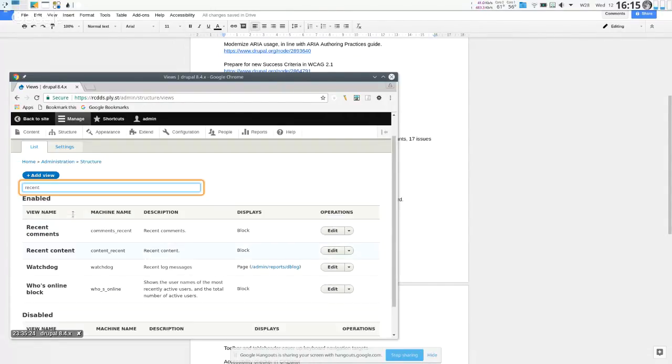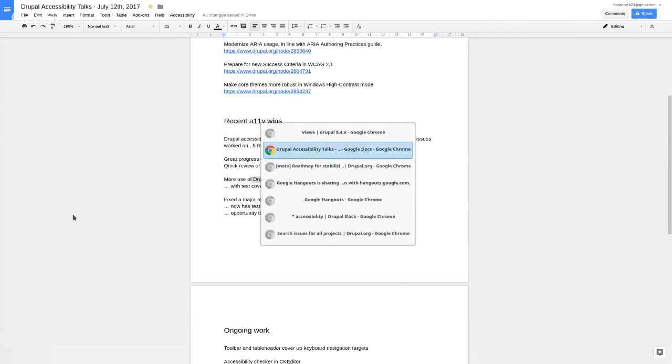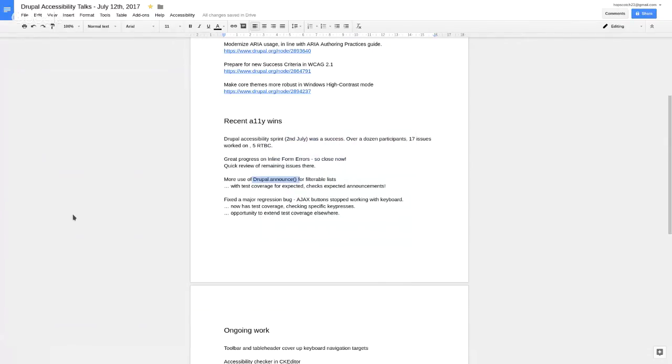So that's an example where we thought we ought to add that. The same goes on the block listing and in some of the dialogues that you see inside of views. Getting back to the sprint last weekend, we had a really good issue which got to RTBC, which was when you're selecting a block to place, you will get the same kind of announcement that we saw on the module list.